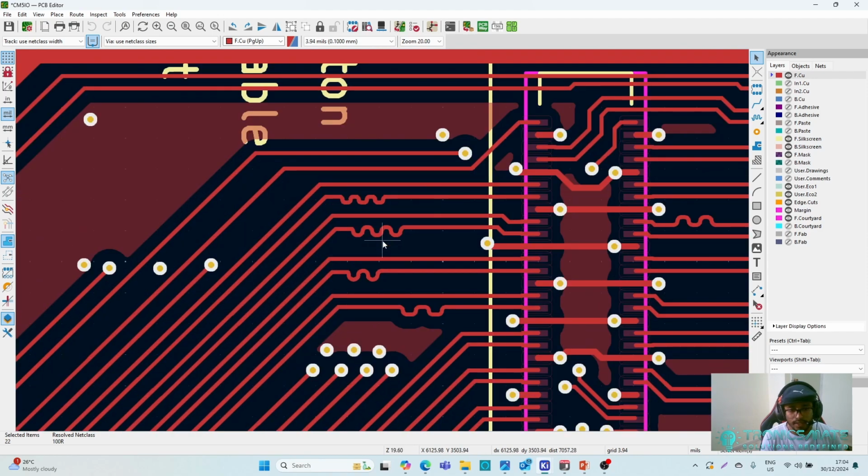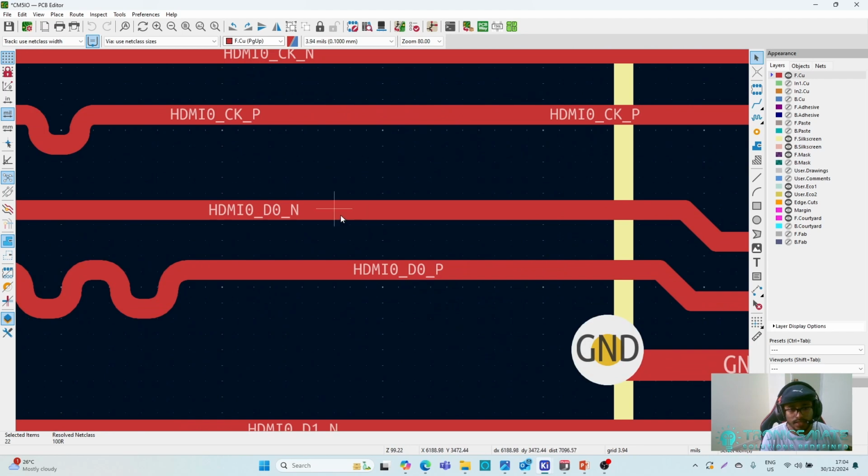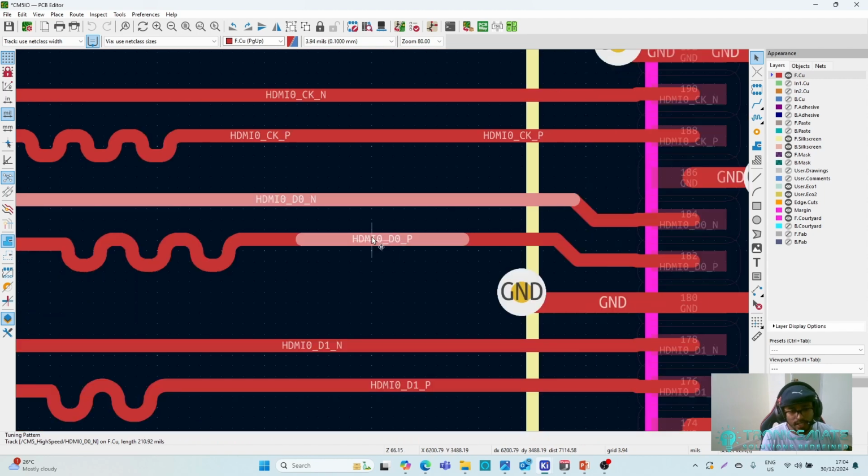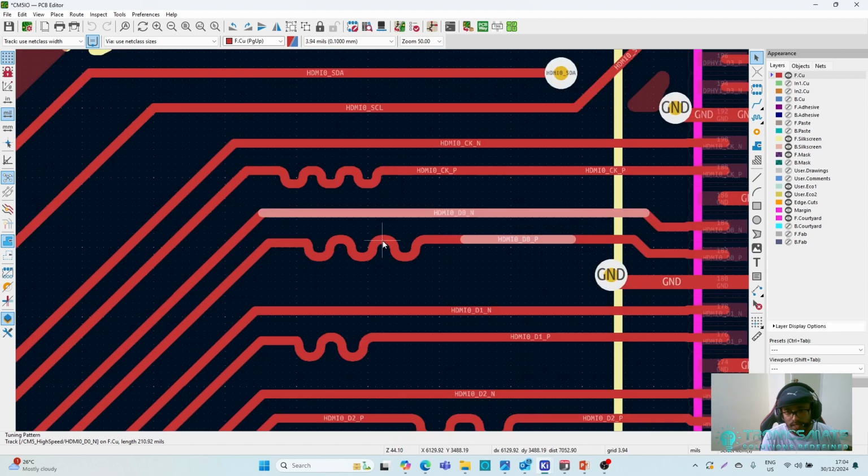But if we look at here, can you see HDMI D0 negative and HDMI D0 positive? D0 positive here is taking some bends and increasing its length. It is because this signal is slightly longer than the D0 signal if it went straight away. So in order to match the length, what they have done is they have done it like this. So it is very important to match the length.